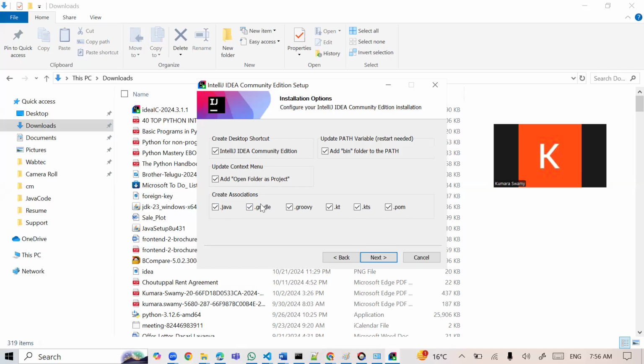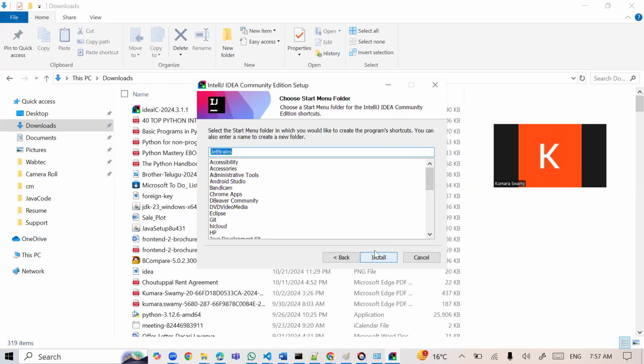If you want to keep all, we can keep all associations. These are the association files which we can keep if we want. Otherwise, we need not keep them. Okay, so I selected all and clicked on next.